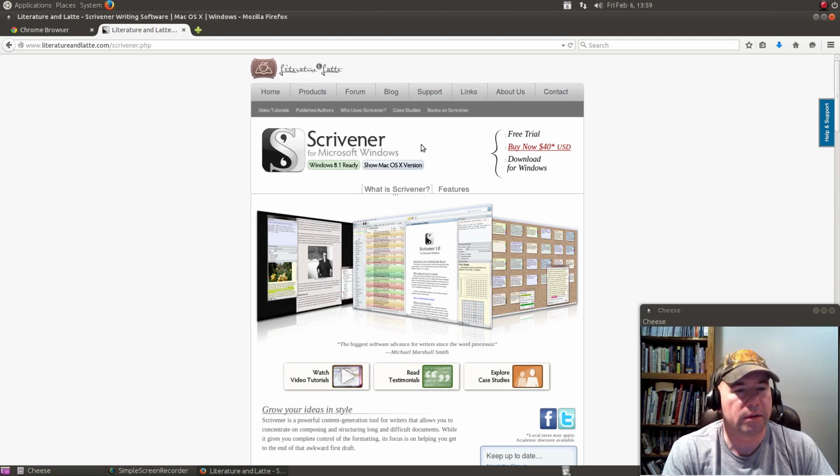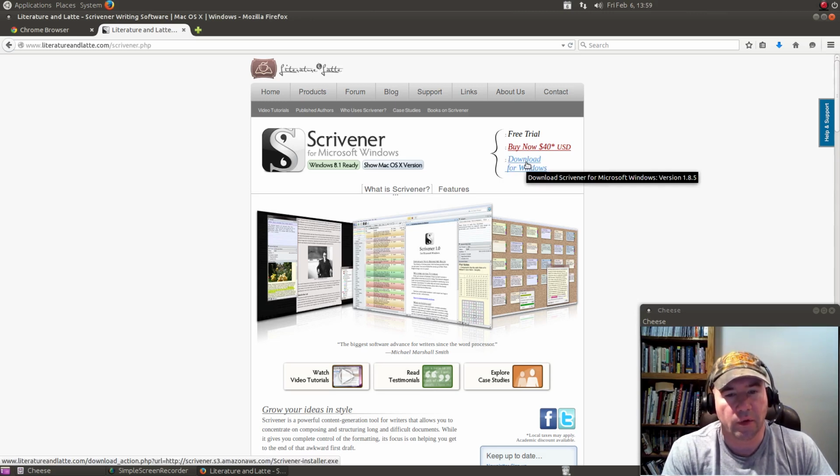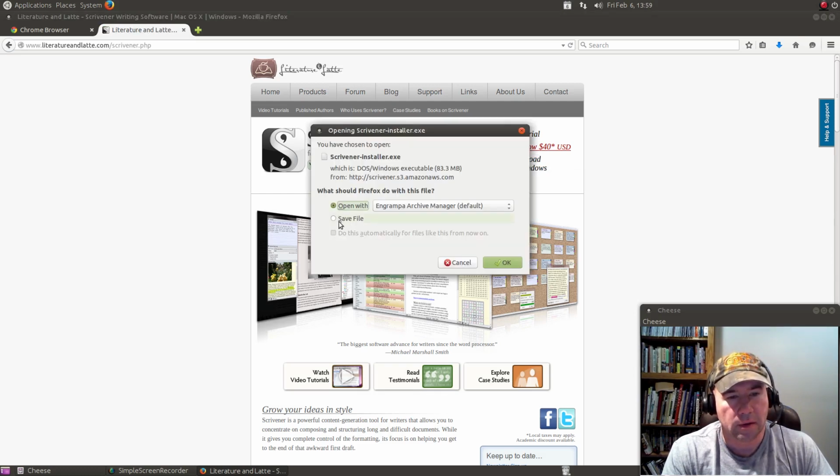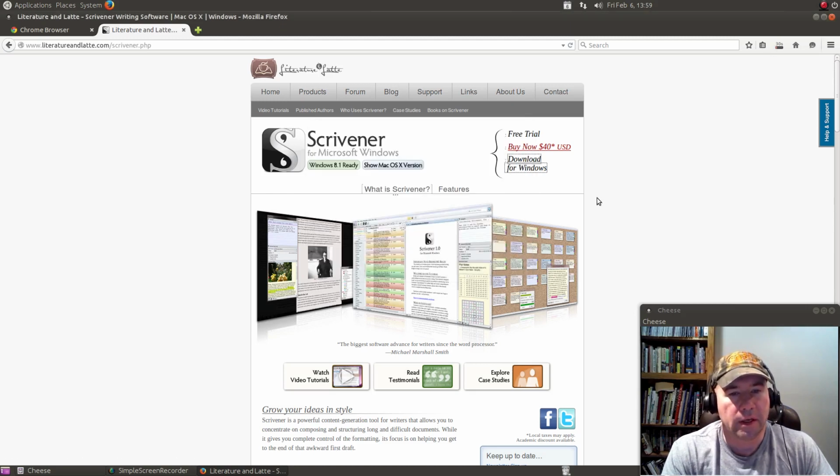Anyway, they've got both a Windows version and a Mac version. I'm going to download the Windows version and I'll install it with Wine. But let me go and get this downloading first. There is also a Linux beta version.